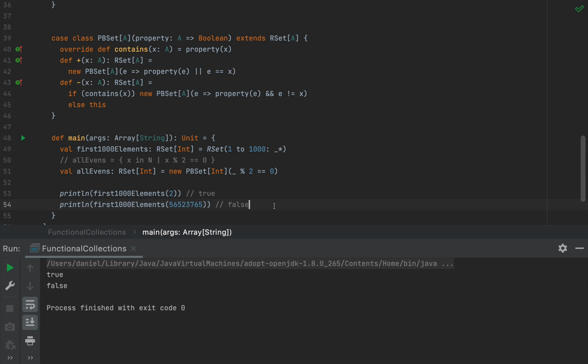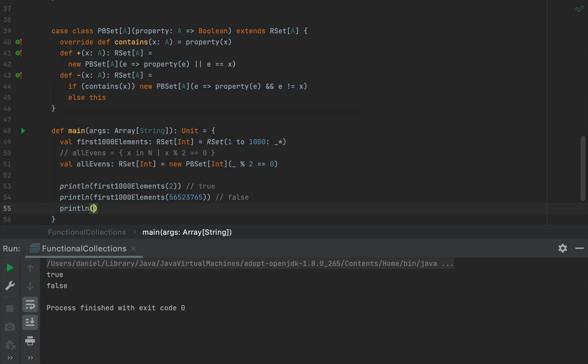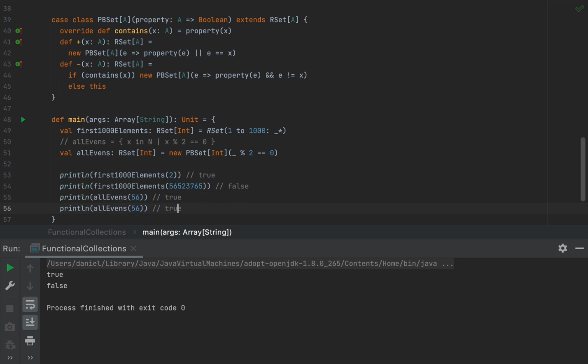And now I can obviously test that out. So I'm going to print line, say all evens contains the number 56. And this should be true. Last time I checked. And if I do all evens with 5, 6, 7, which is not even, I'm going to return false here. And let me go ahead and run this application, and let me see my final results. So we have true, false, true, false.